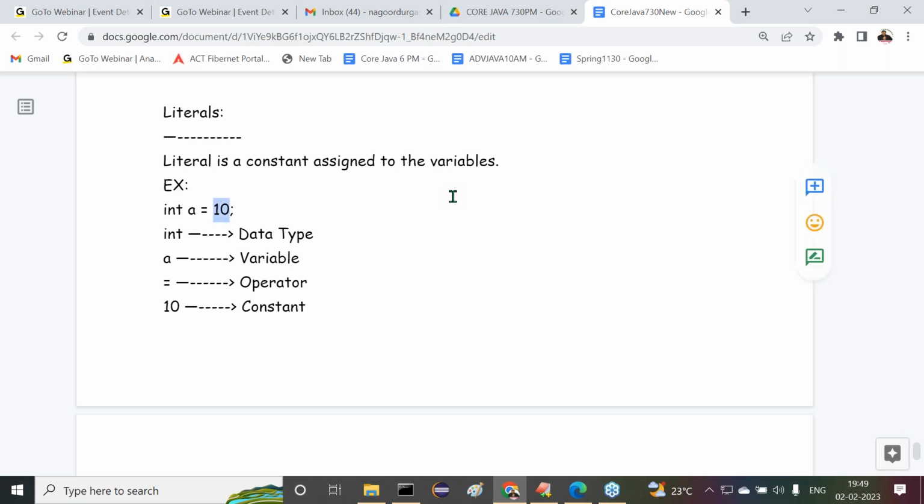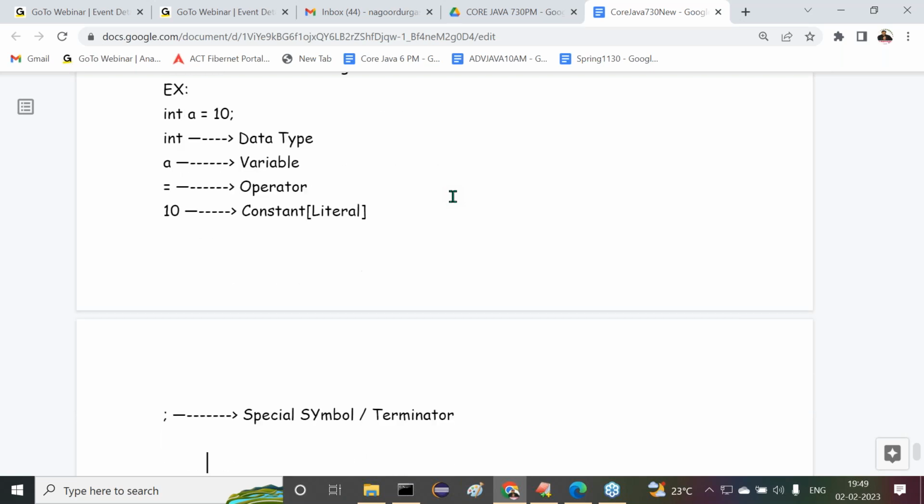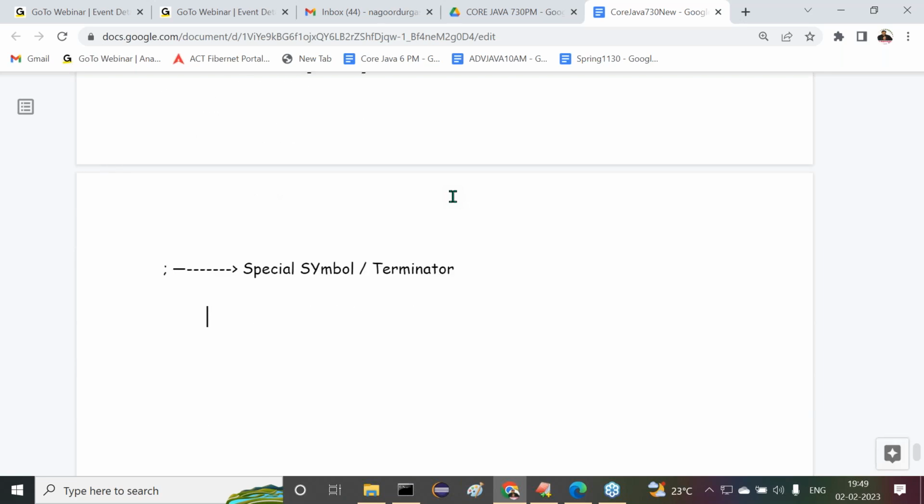So this 10 is acting as a literal. Here we can say constant, and inside the bracket we can say literal. 10 is a constant, so we can call it a literal. All of you observe carefully. This is one point here.